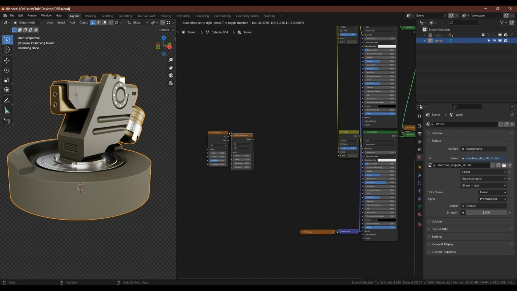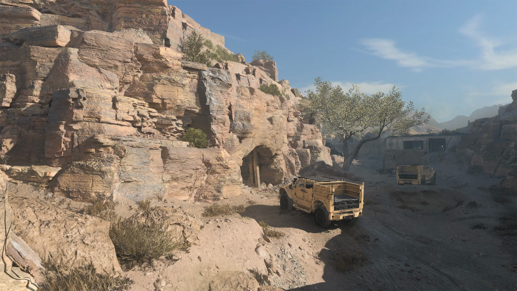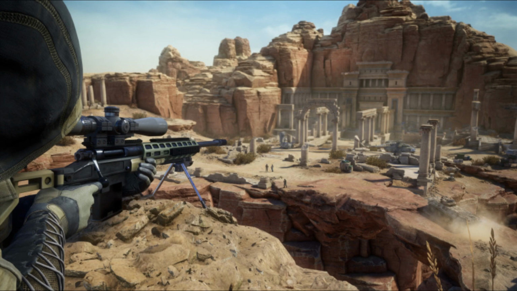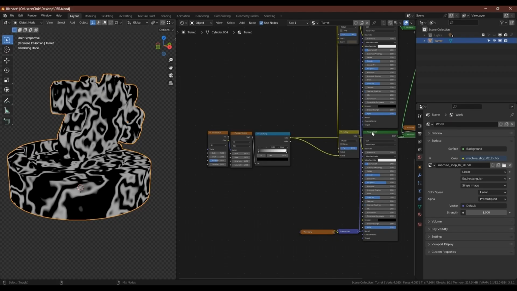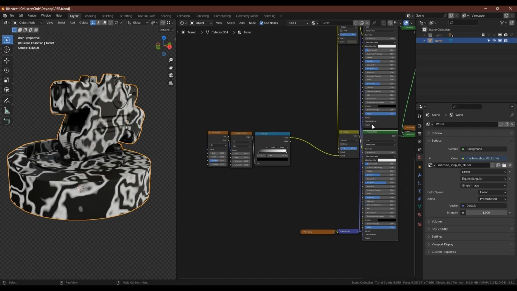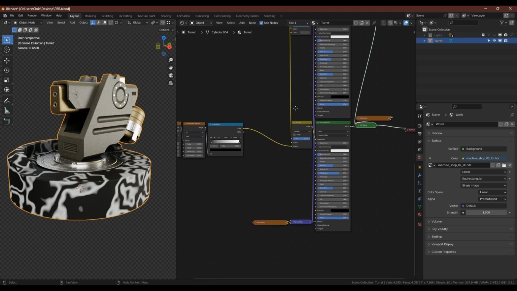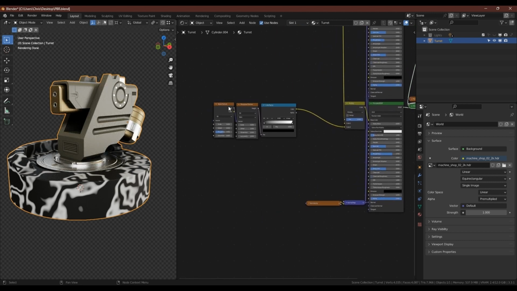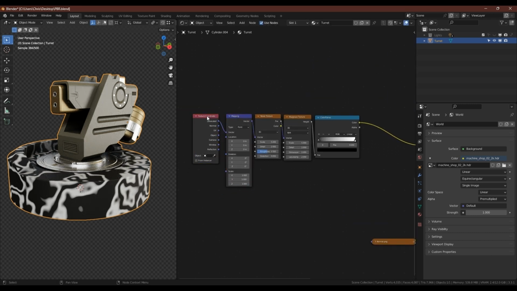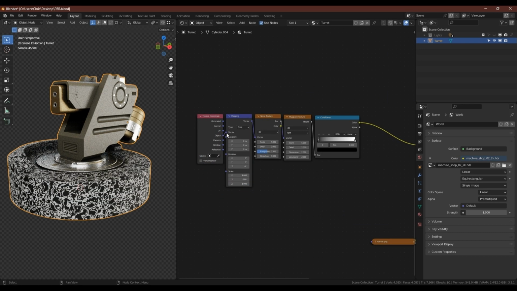And I'm going to try and make this a sort of sandstone desert material. If you've played games like COD or Sniper Ghost Warrior Contracts, you'll know these desert levels where there's these sort of dried out sand buildings, and that's the general look I'm going for. So start with a couple of noise nodes, add in texture coordinates and a color ramp.